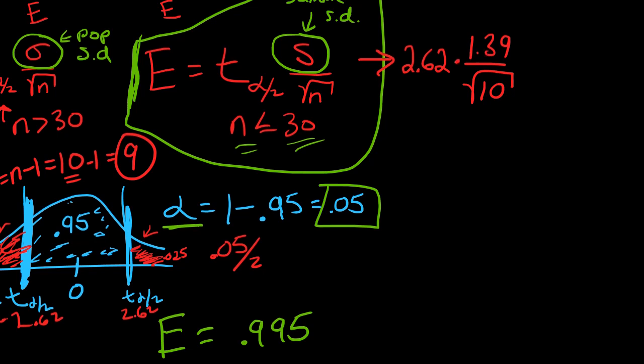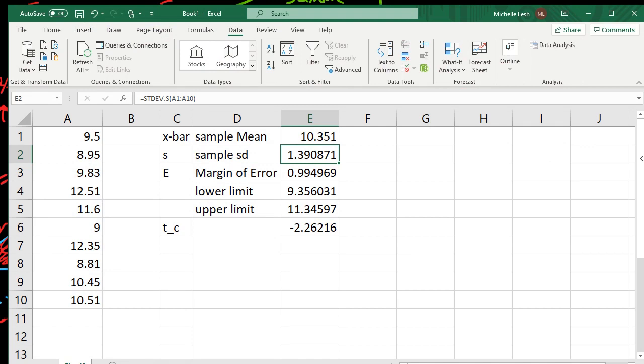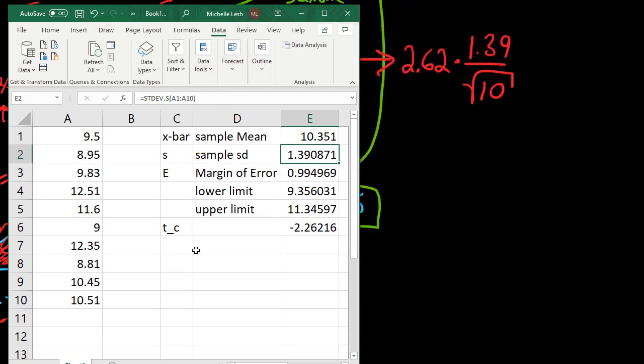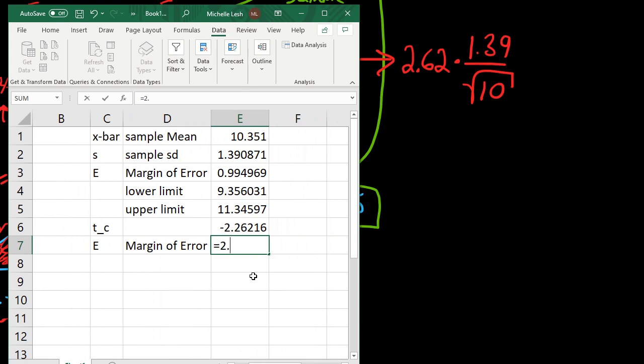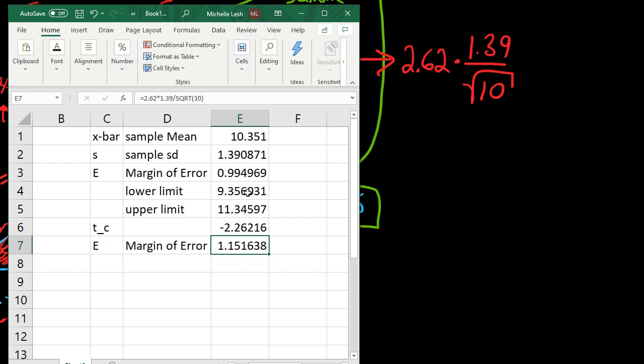Okay? Now you can plug this into a calculator, or you could plug it into Excel. Remember, Excel basically is a calculator. And plug this in. So I have E. I'm again calculating the margin of error. And let's see. I have 2.26 times 1.39 divided by SQRT, that's the square root function, of 10. Okay? And then press enter. All right, notice that it is slightly different than the number that we already calculated, right? So this number and this number are different. Why is that? Well, it's due to rounding error.